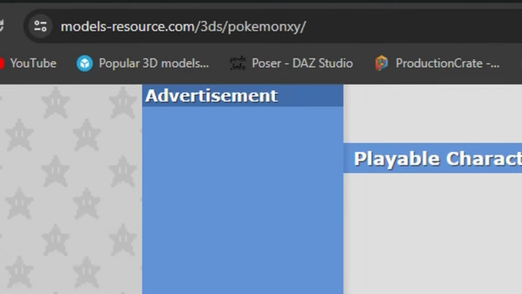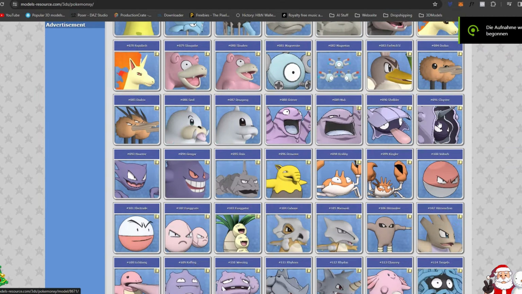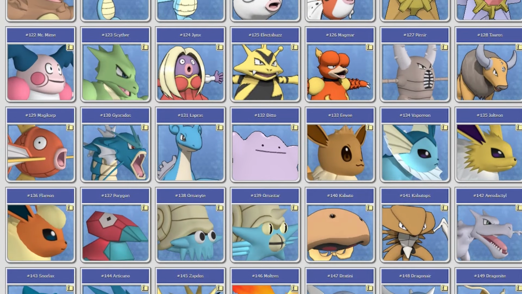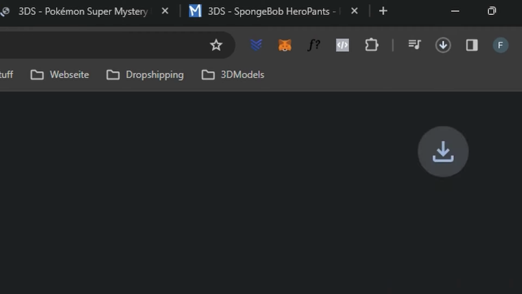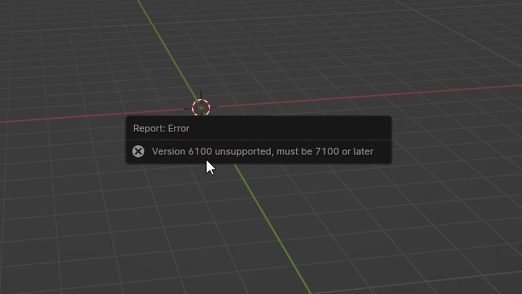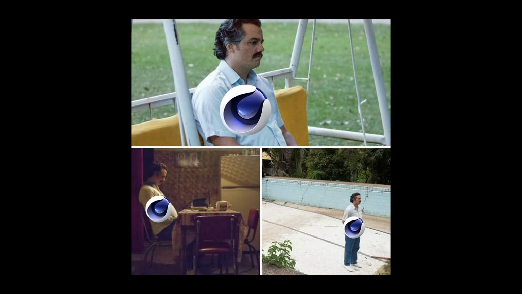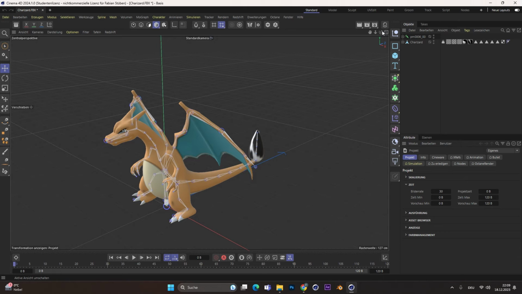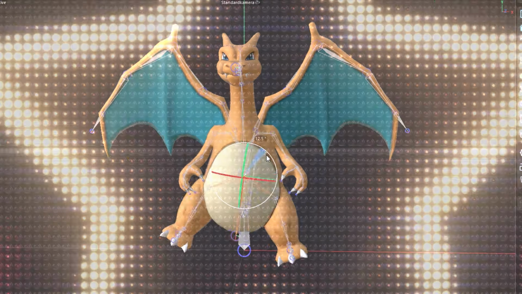Luckily, I found this website where many 3D models from old gaming franchises are stored, and I kinda hope it's legal. FBI, open up! Anyway, I decided to use Charizard, downloaded the files and opened it in Blender. But Blender wouldn't let me open the FBX file, so I had to use Cinema 4D, which I haven't touched in about a year. Cinema had no problem opening the file and I had a little bit too much fun with the rig.